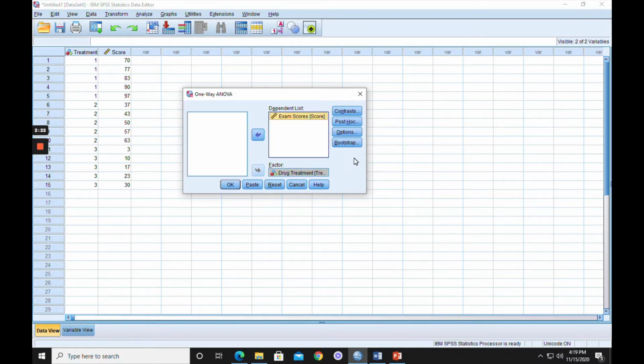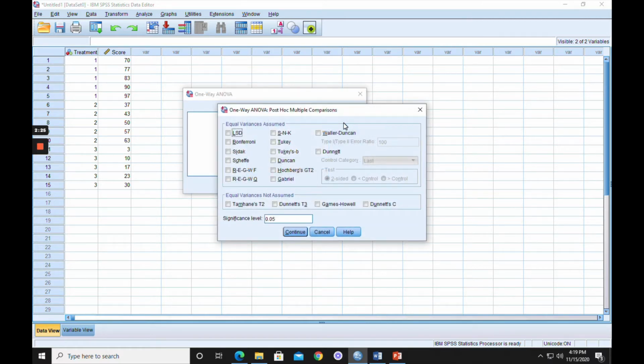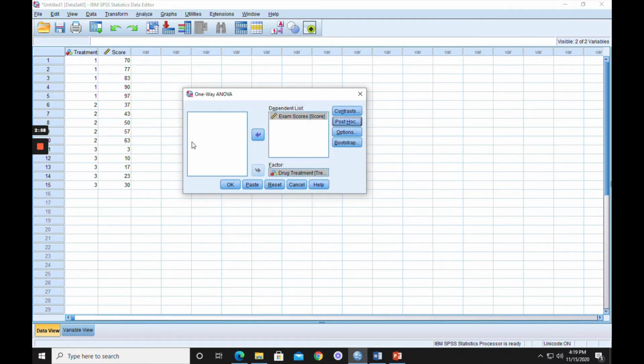Next we're going to click Post Hoc. This will open up the one-way post hoc multiple comparison dialog box. Click on Tukey, and then choose our significance level. I'm going to use 0.05. The Tukey test is used to detect which pairs show a significant difference if the result of the ANOVA test is significant. Click on continue, which returns us back to the one-way ANOVA dialog box.